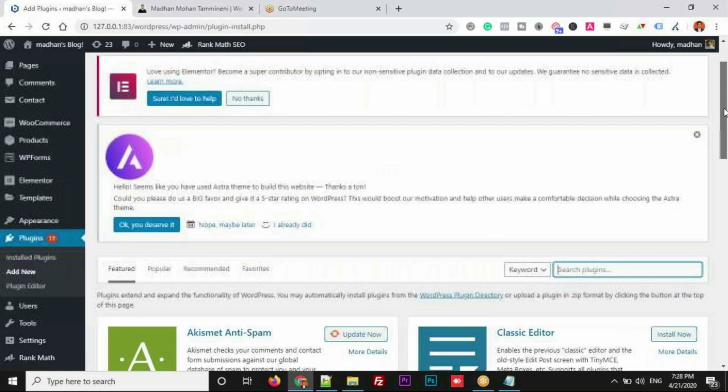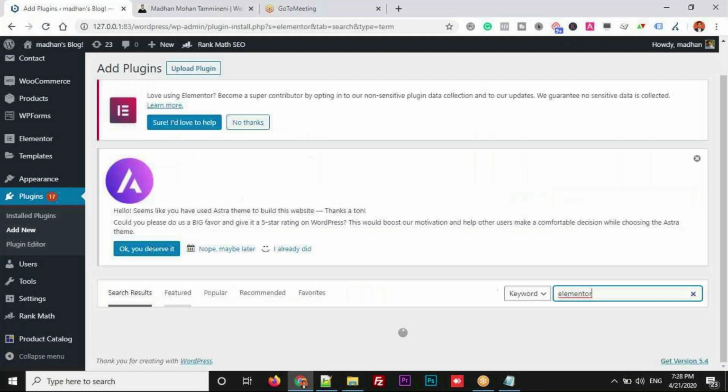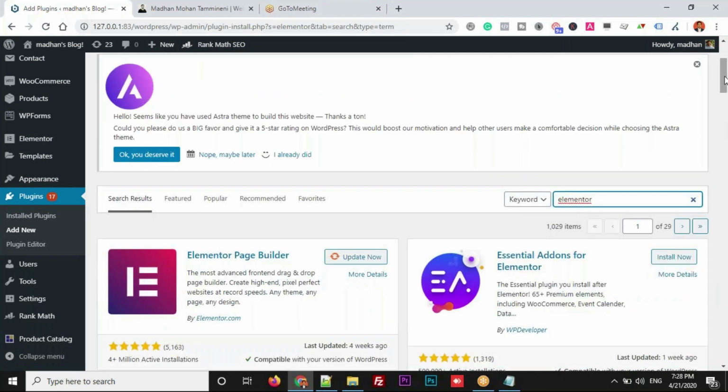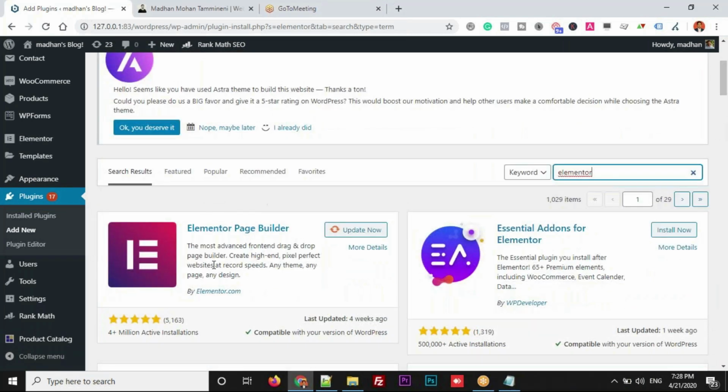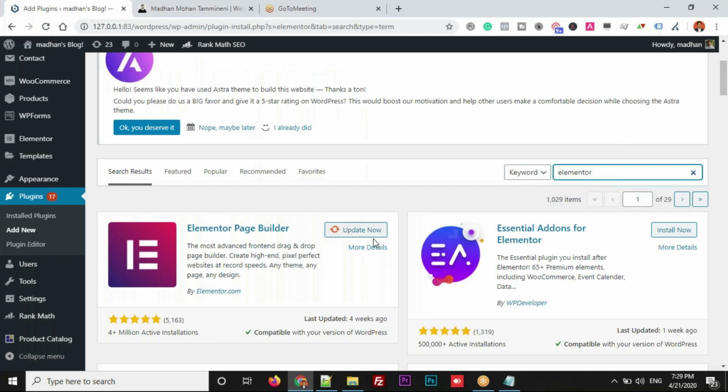Scroll down. Here you'll have a search bar. Just search with the name Elementor. Okay, this is Elementor page builder. This is something that we need to use. Here, if you observe, you'll have a button called update now. Why? Because I already installed this particular plugin on this installation. That is the reason it is showing the update button.